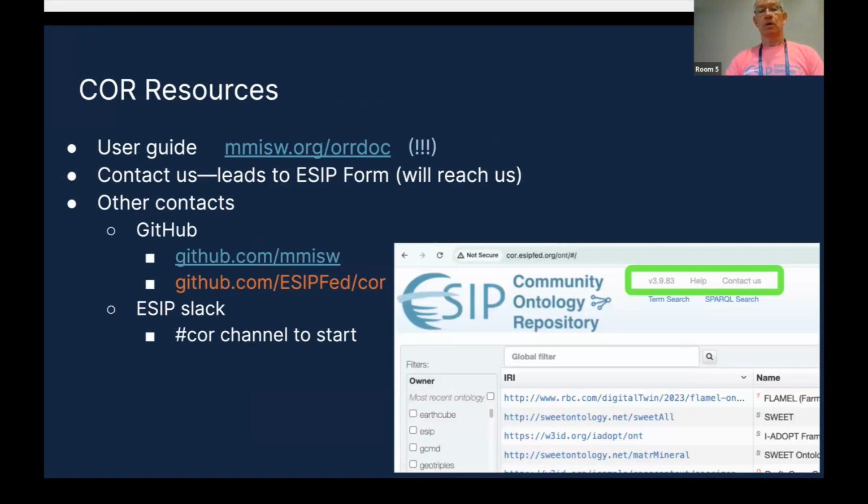The user guide is what you get to when you click on help, and that's the OR doc link you see there. The contact us leads to an ESIP form, which goes to ESIP. They'll forward it to us as appropriate. That's another good way. If the system's down, send it to the contact us. That's probably the best thing to do, because there is both someone at ESIP who understands how to reboot the system as well as ourselves. Probably it'll have to come to us, but they might do it.